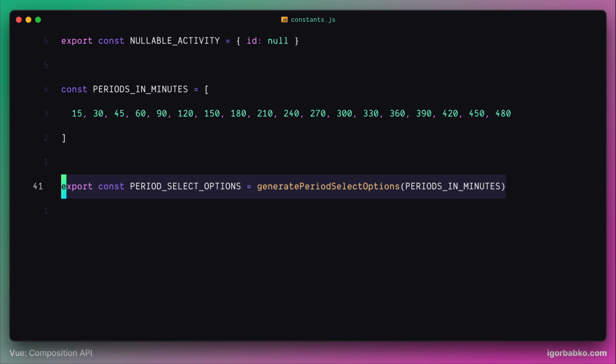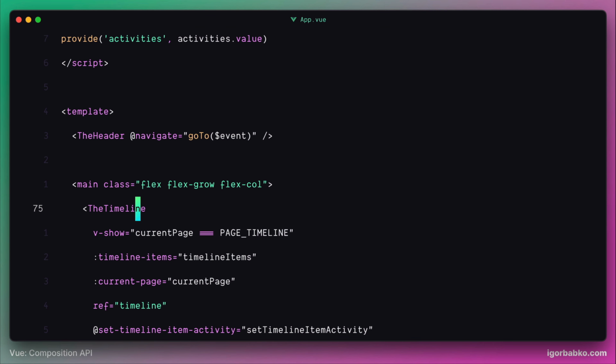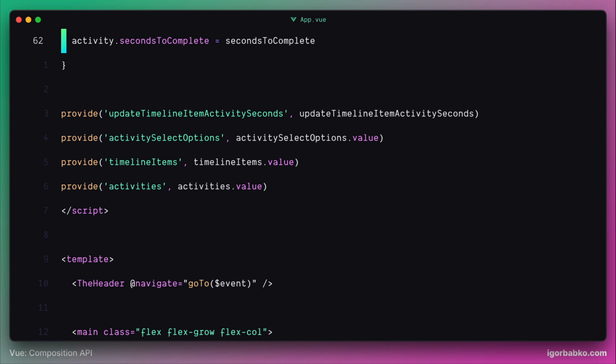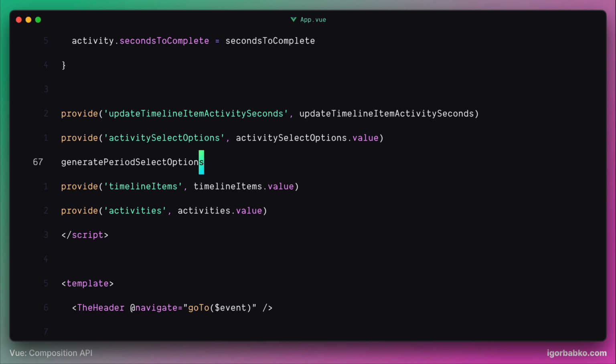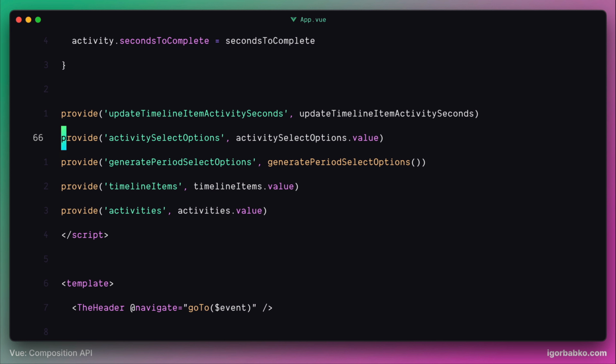So now we're gonna refactor this part of code a little bit and make it so this array of options for time periods will be available from within the root component, and we're going to provide access to this array by using the provide function. So we're gonna register this array under the period select options key, and as well we're gonna use the function called generate period select options in order to get the array of time periods.